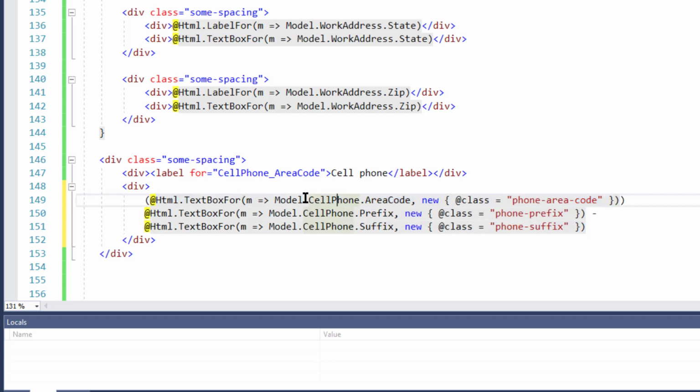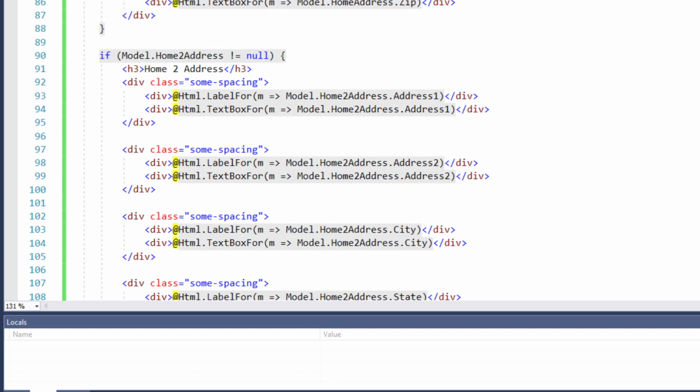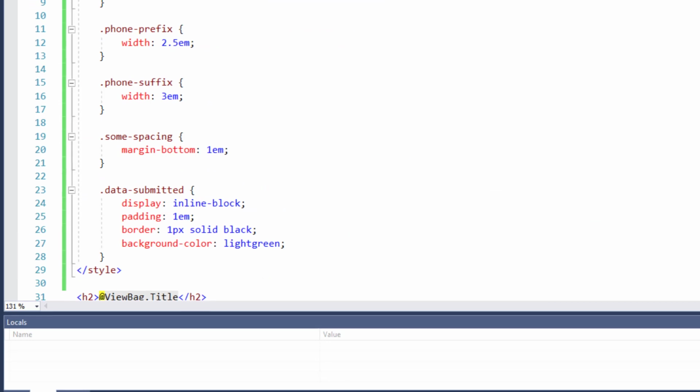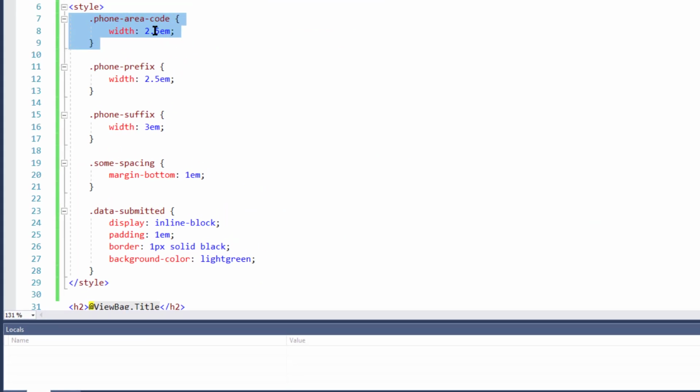So I've got the model.cellphone.areacode, right? Model.cellphone.prefix, model.cellphone.suffix. Now the CSS class I'm adding is phone area code, phone prefix, phone suffix. Scroll to the top and you'll see all of this. So we're making the area code 2.5 ems wide because that's about the width of 3 characters in an area code. Same thing for prefix. Suffix is a little bigger, so I'm making it 3 ems.